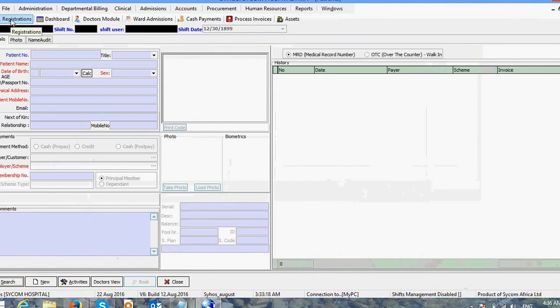Once you click, it will give you the registration window where you have an option of searching for the patient records or registering a new patient. So we'll first start with registering a new patient. So just click on the new button.